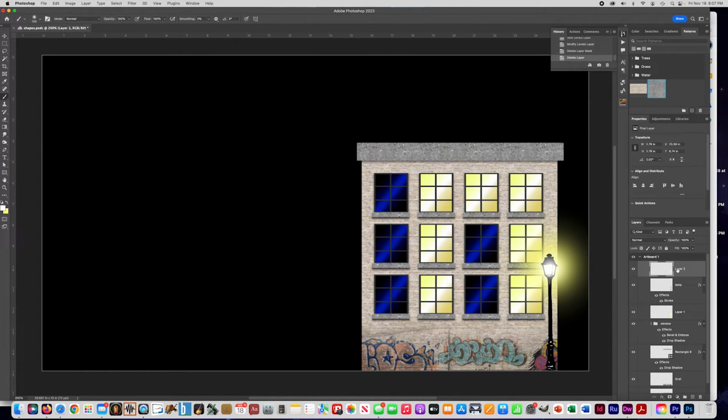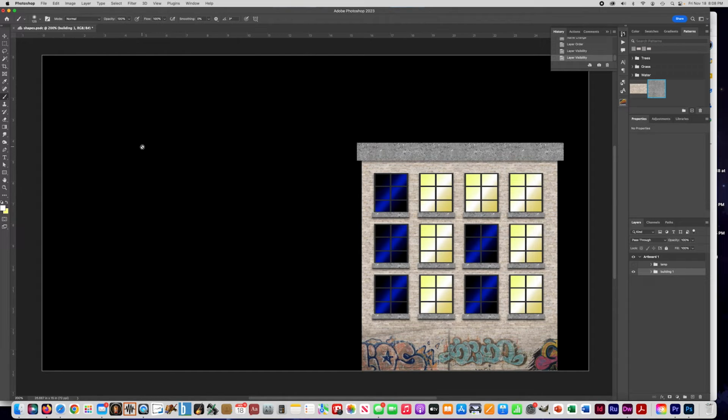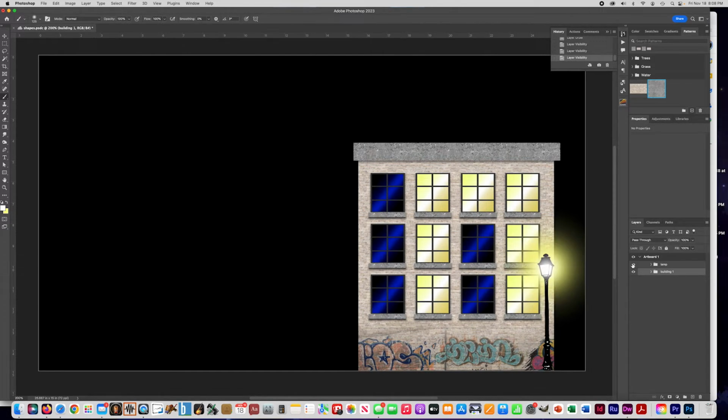So before I do the next part, I want to keep my file organized by holding the Shift key and getting these last 3 layers I made with the lamp and the glow and doing Control G and grouping them. I'm a big believer in keeping your files organized. It makes your life a lot easier. Go ahead and group those into building 1. I can even drop my window inside there. Now I have my building all in one folder, so when I start building the other things in my scene, it's a lot less complicated.